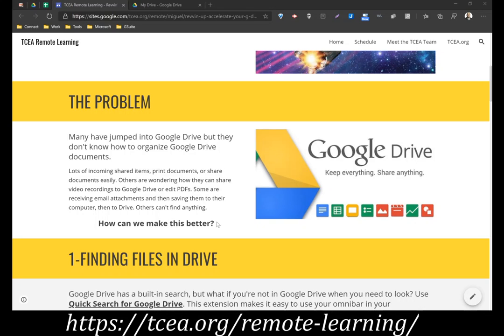So a few of the other challenges that people encounter when they're first working with Google Drive is, what's my workflow? How do I get around in Google Drive? How do I print documents? How do I share documents? How do I drop video recordings into Google Drive or edit PDFs? Some people are getting email attachments and then trying to save them to their computer and then put them into Drive, and that can be a pain as well. So I guess the question is, how can we make it all better?